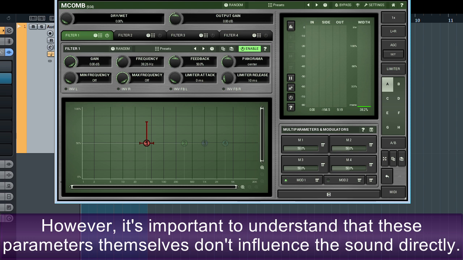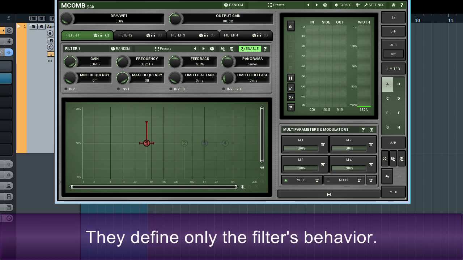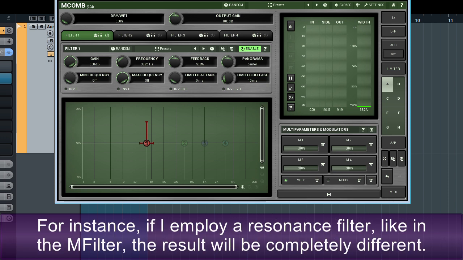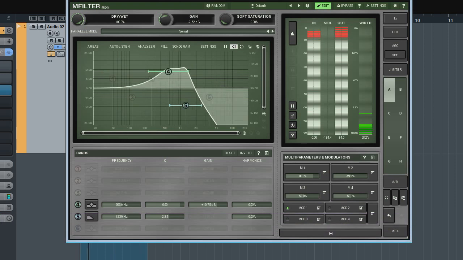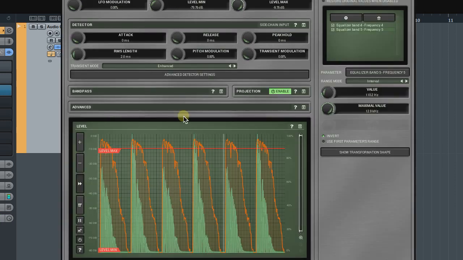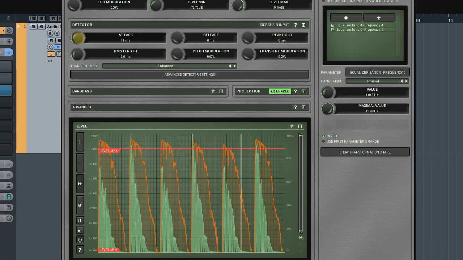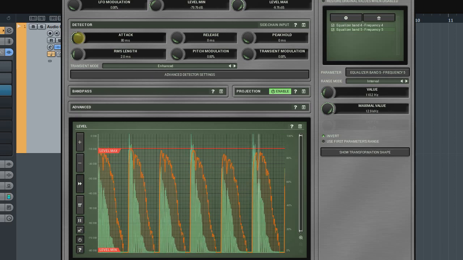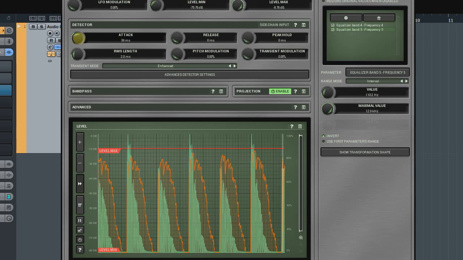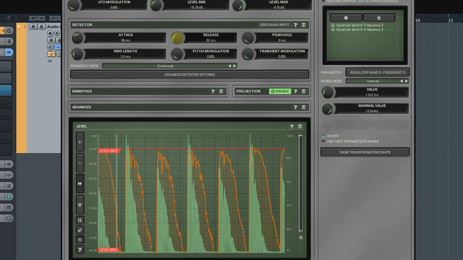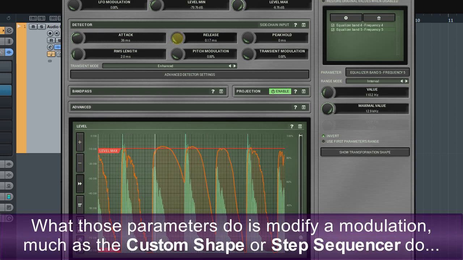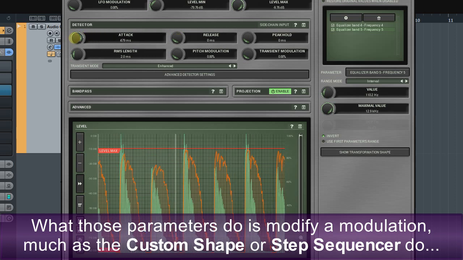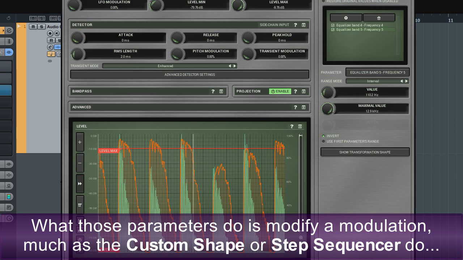However, it's important to understand that these parameters themselves don't influence the sound directly. They define only the filter's behavior. For instance, if I employ a resonance filter like the M filter, the result will be completely different. What those parameters do is modify a modulation, much as the custom shape or step sequencer do in the normal mode.